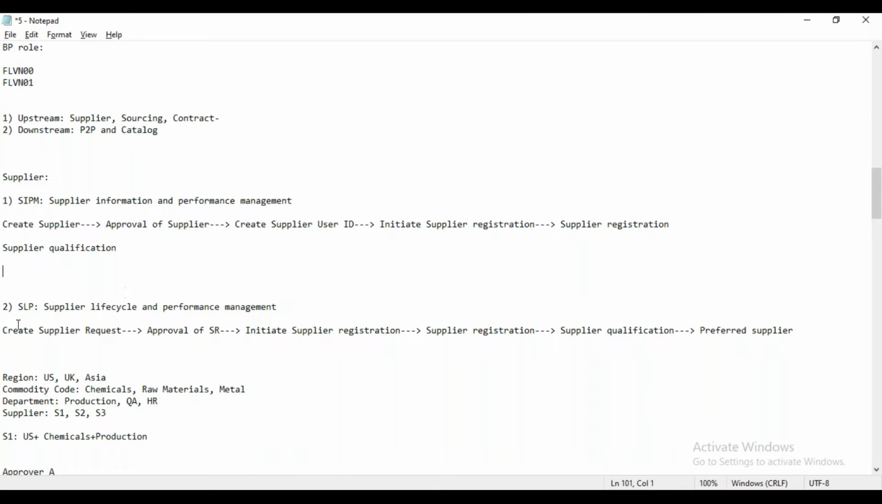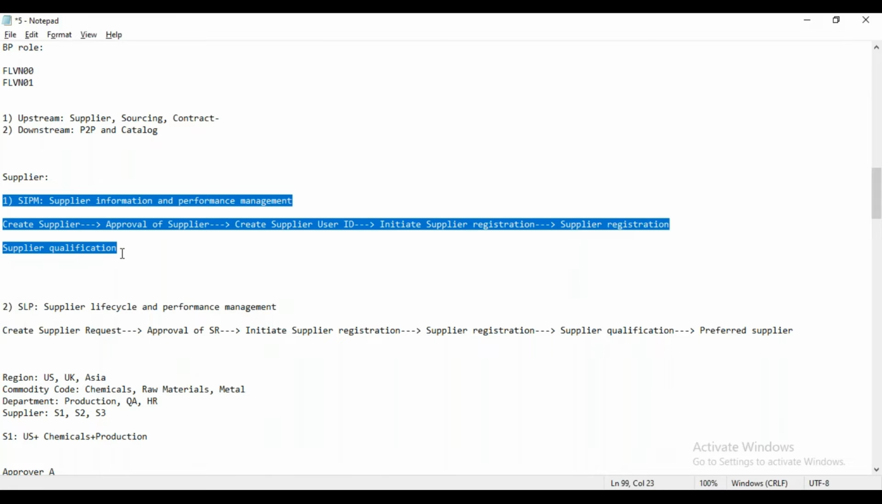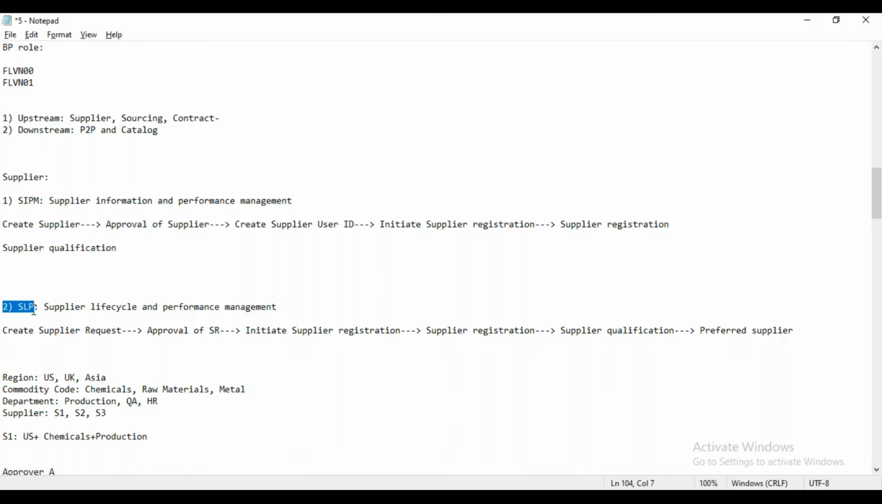But after that, they have not released any upgrade version of the SAPM. So they decided to retire the SAPM module, and instead of it they released a new module, the SLP module. SLP stands for supplier lifecycle and performance management. So now SLP came into the picture instead of the SAPM.